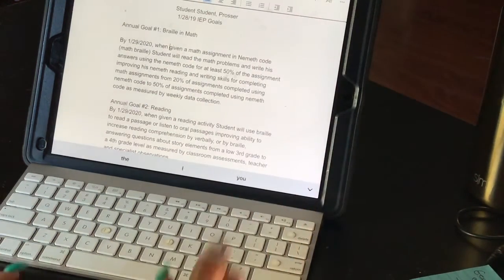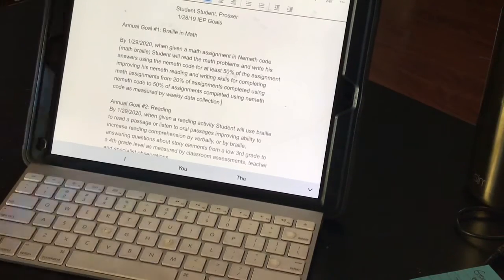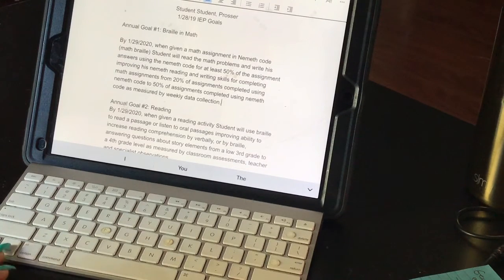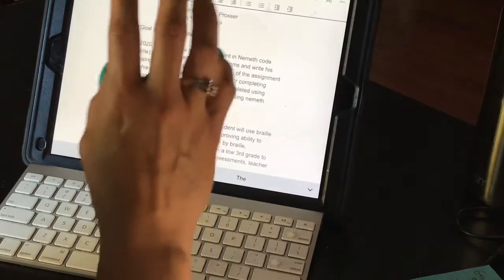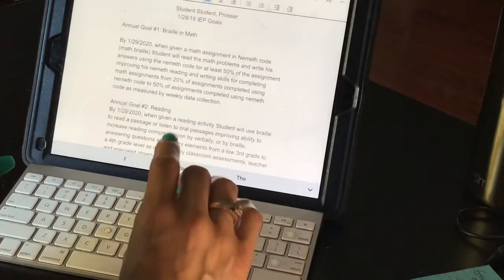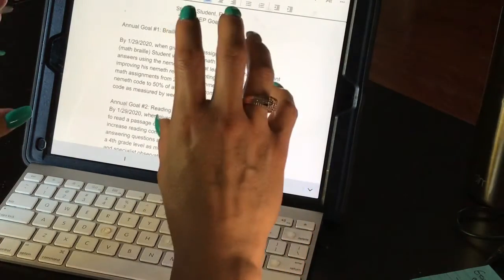You ready? Let me see if you can see my fingers. You're going to do Option, Alt key, and you're going to do your down arrow. By 1/29/2020, when given a math assignment in Nemeth code, Math Braille, student will read. So let me describe what it's doing now. It moved the cursor to the end of that paragraph. So that's all it's going to read, and it's going to read that whole paragraph, okay?